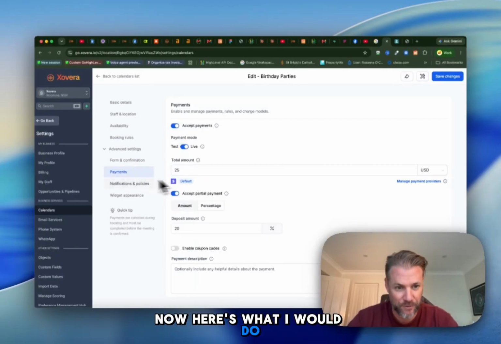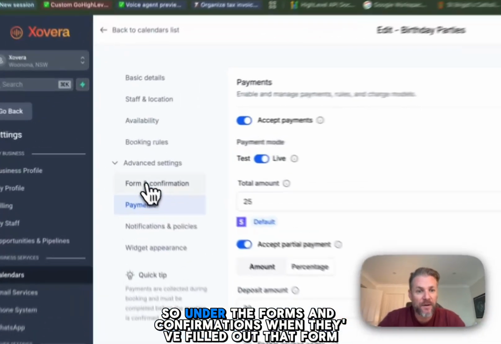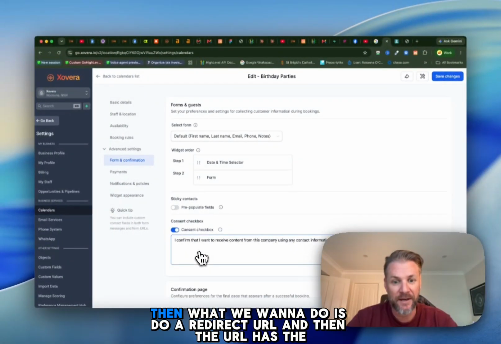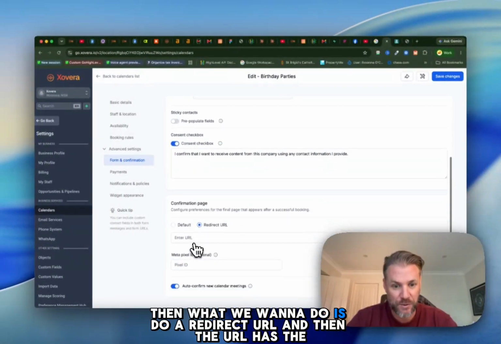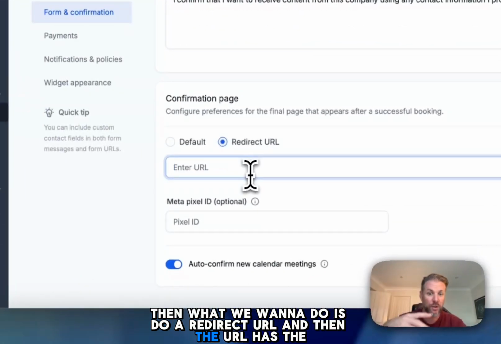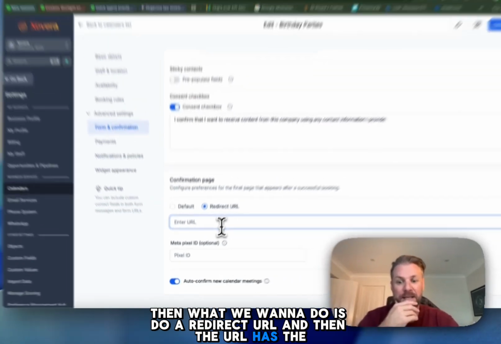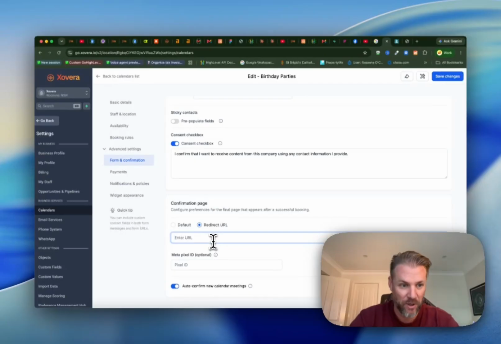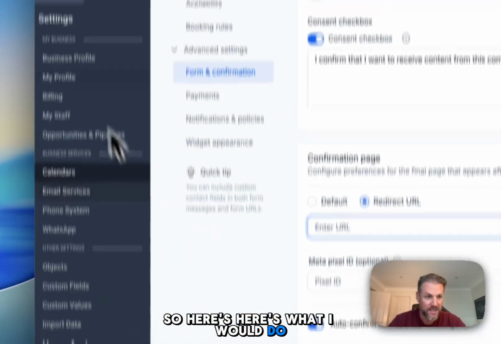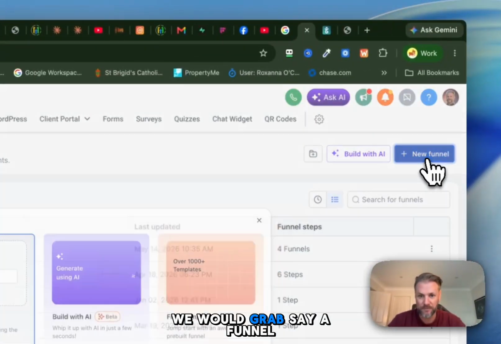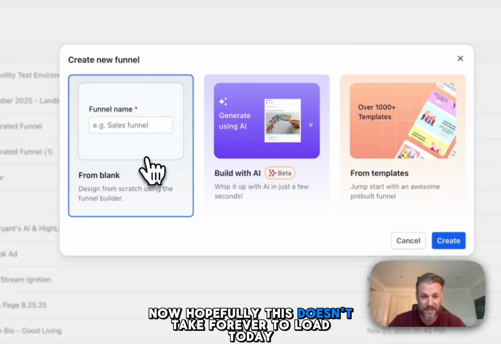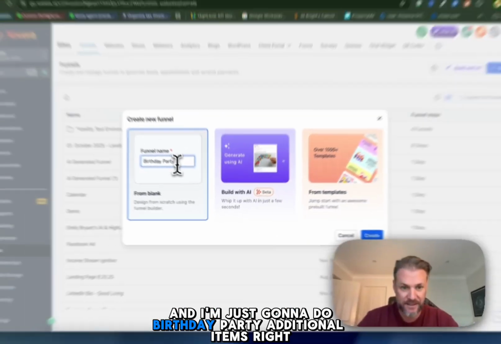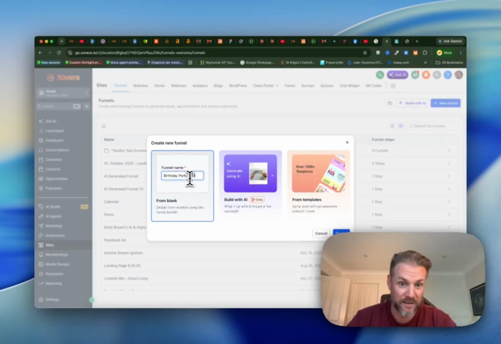Now, here's what I would do. So under the forms and confirmations, when they've filled out that form, then what we want to do is a redirect URL, and then the URL has the one-click upsells or the products essentially, right? So here's what I would do. So go to sites, we would grab, say, a funnel. Now, hopefully this doesn't take forever to load today. And I'm just going to do birthday party additional items, right?